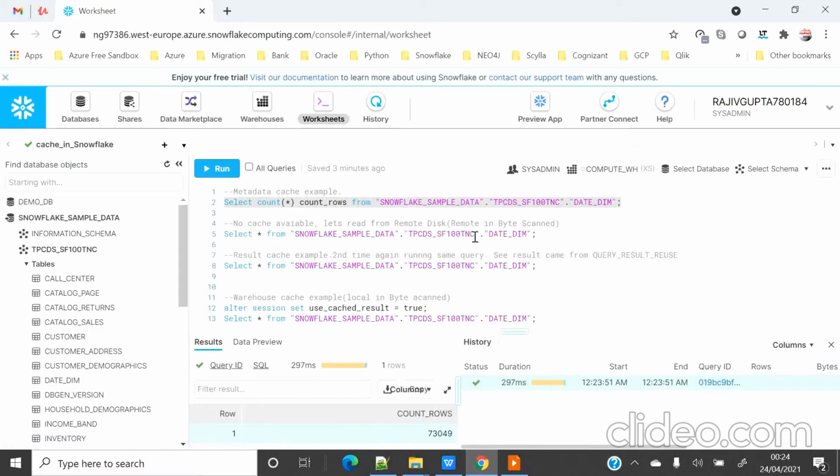Let's go back. Now suppose I want to fetch all the records from this table. Since I have just logged in, I don't have any data in any of the caching layers. Hopefully when I execute this query, you will observe that my warehouse will become active and it will go directly to the remote disk to fetch the data, because the warehouse is suspended, so we don't have any warehouse cache. And since this is the first time I'm doing this, I don't have any result cache, so it will obviously go to the remote disk. So let's see it in action.